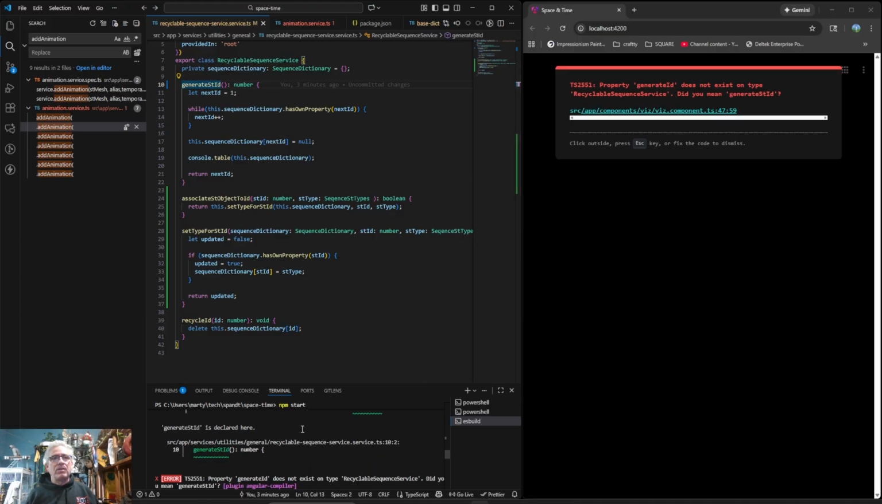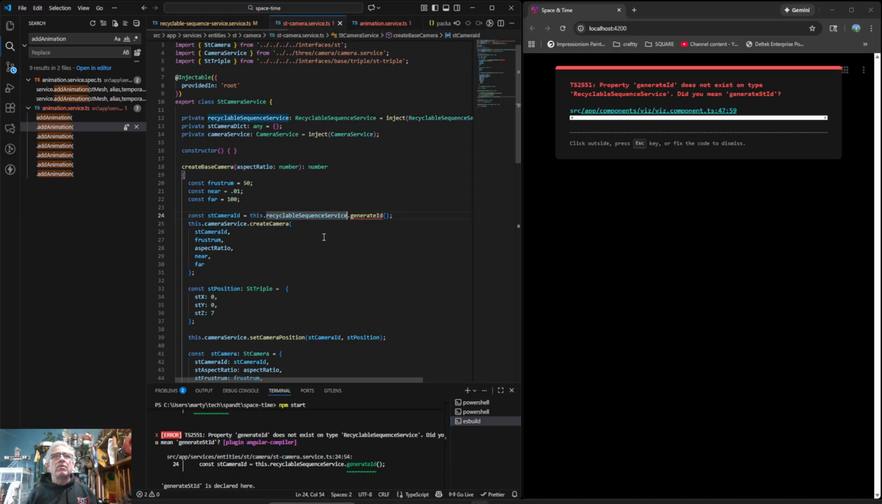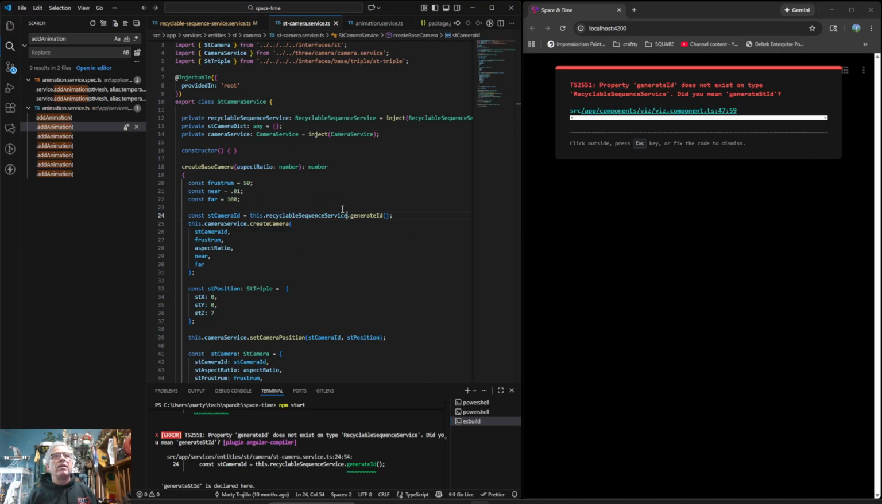So I think that one is a punt. So let's find our next one. The ST camera service. This is the one I wanted to work on anyways. So this guy right here. I think that is the most mature of all of them. So I'll change this back to ID so everything's not broken.